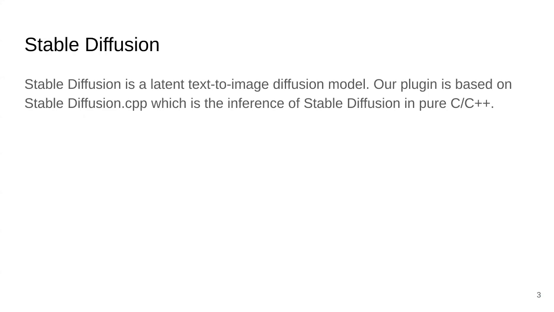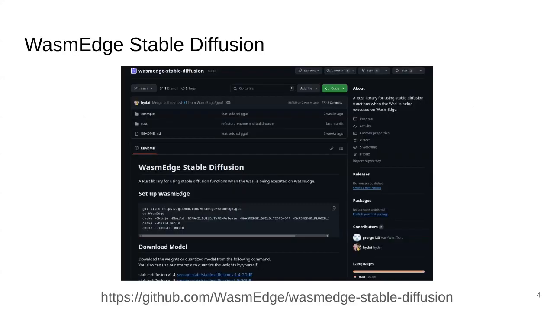However, this plugin is still under development. Some functions have not been tested and implemented. But basically, every feature in stable-diffusion.cpp, you can do with our plugin in the future. This is our WasmEdge Stable Diffusion repository. Today's example and the Rust SDK can all be found in the repo.